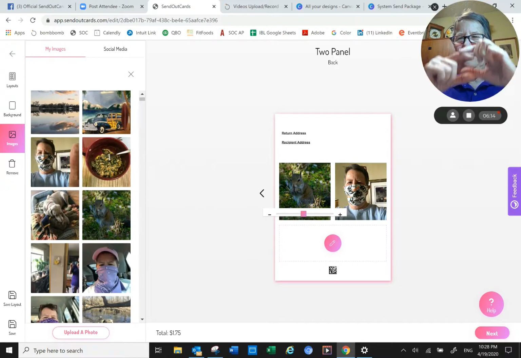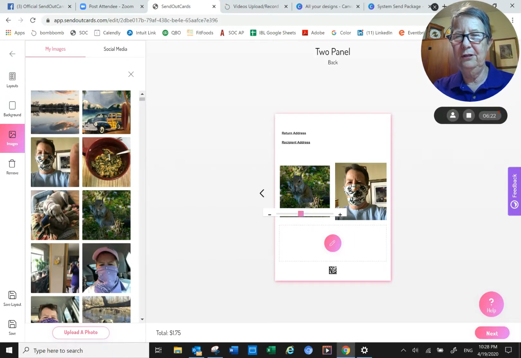Now, if you have one of those long logos, a horizontal logo, you'll need to use the slide bar to make it smaller so that it fits in. As I said, this is rigid. It has to fit in these two boxes.